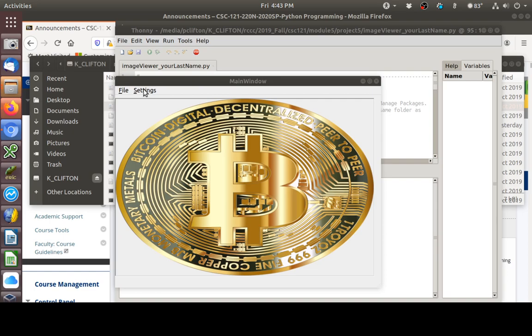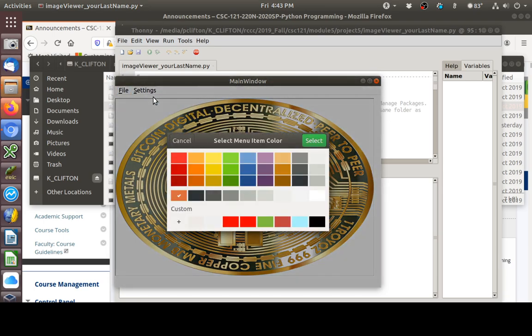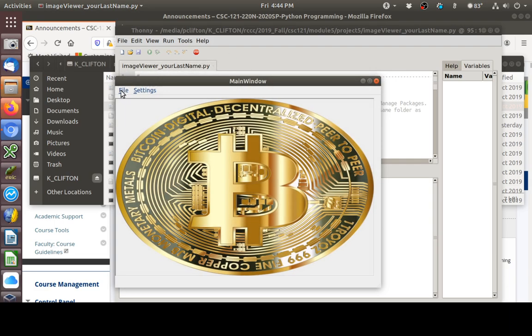So here's the part that's using the color dialog. Under the settings menu here, if I want to set the color of the text on the menu, I click that, here's my color dialog, and remember yours on Mac OS X or Windows is going to look different, but I want to go with a dark blue, so I pick that and hit select. Did you notice that the foreground color of the text has changed to dark blue?